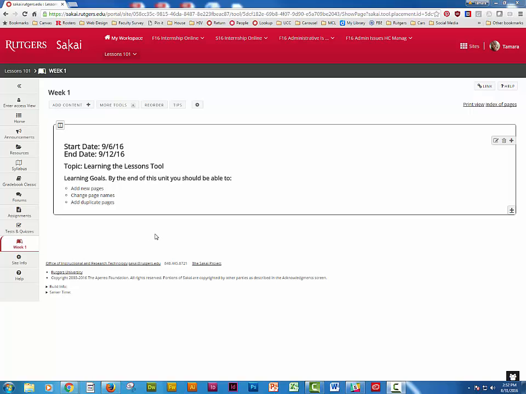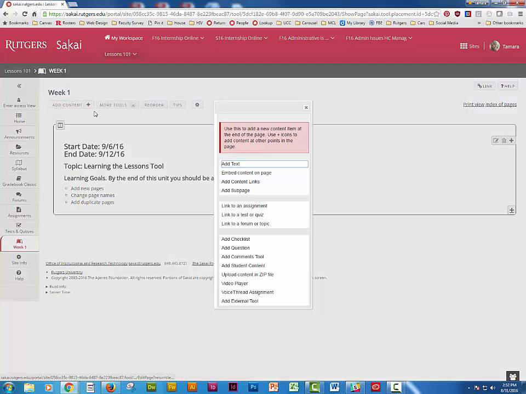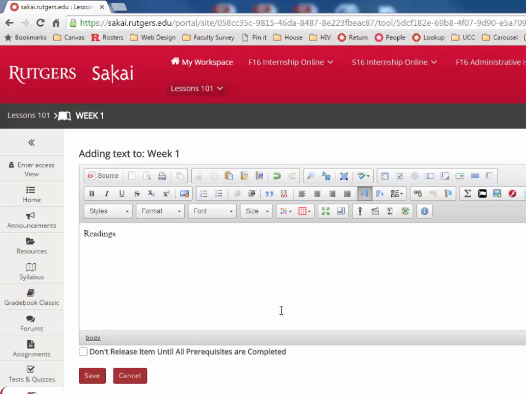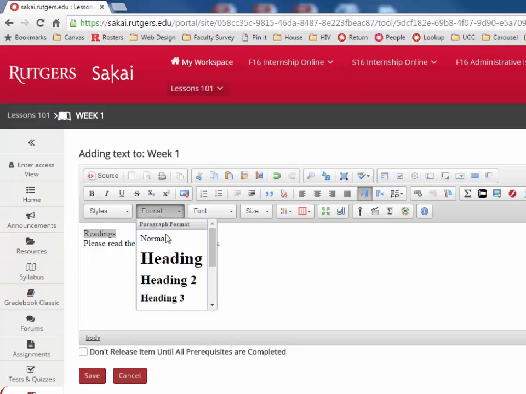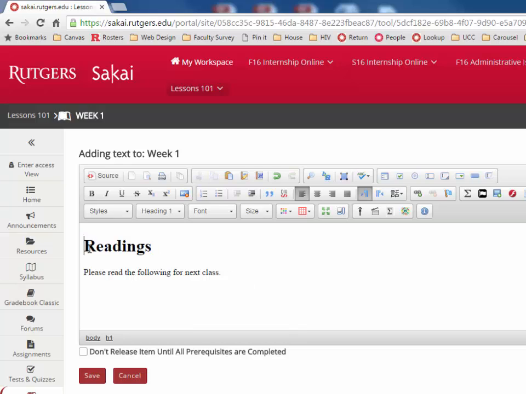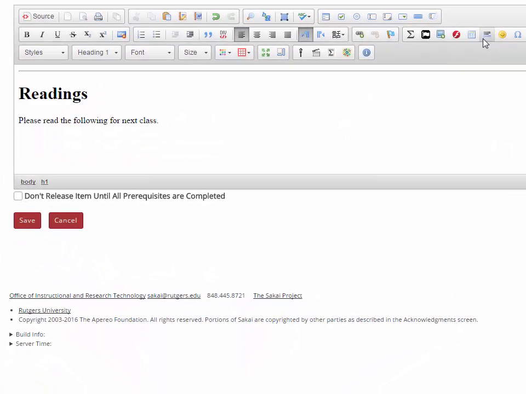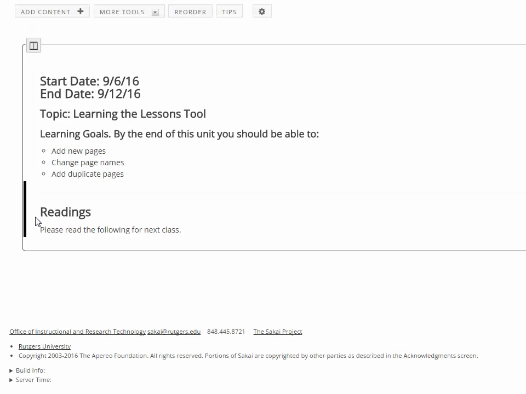So next, let's add something for the students to read. So I'm going to go to Add Content. I'm going to add some text, and I'm going to put readings, and maybe some extra text if you want. Now, please read the following for next class, and I'm going to give reading heading format. One of the other things that I like to do sometimes is in between these areas, I'm going to put this back to normal, you can also put a horizontal line break, which looks kind of nice, which is this button over here. It separates out the areas. So I'm going to say, please read the following for the next class, and hit Save.